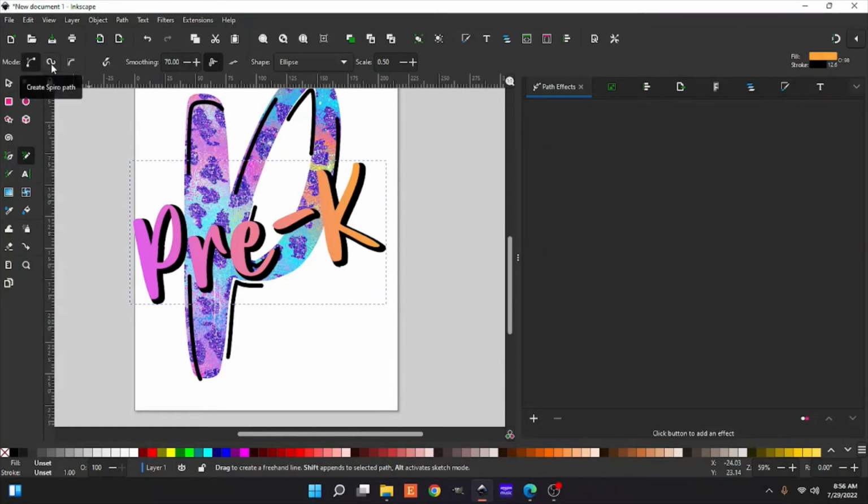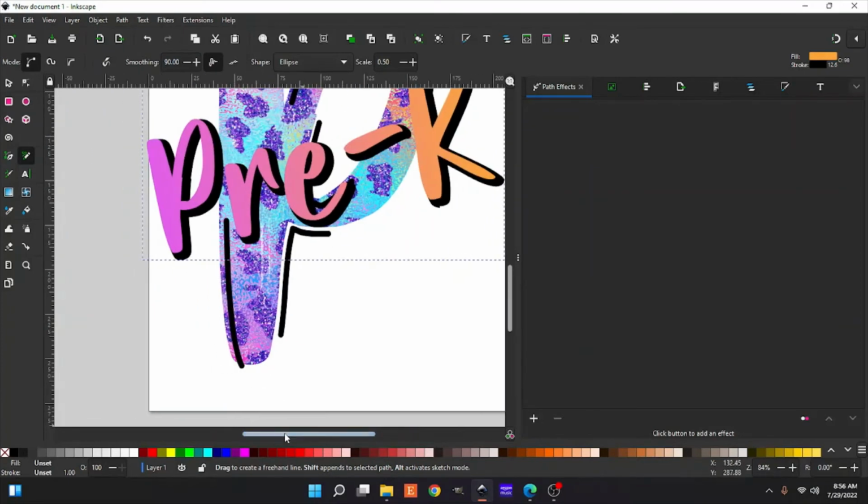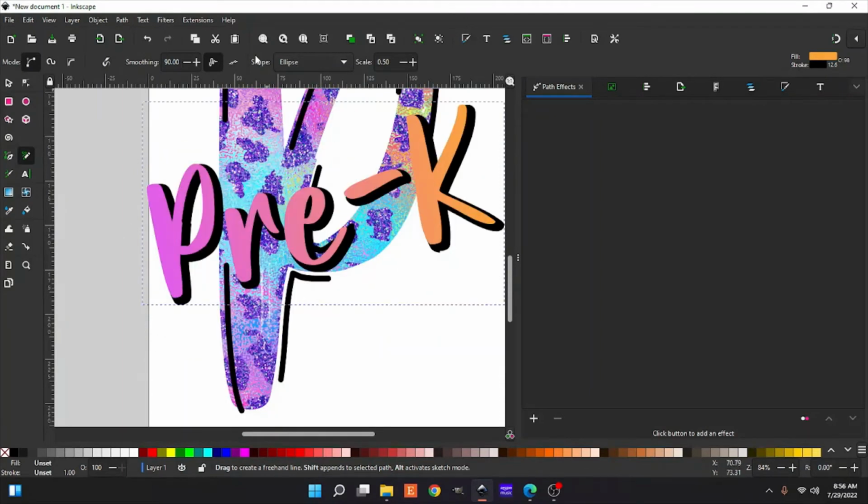We need to have it on Create Spiral Path, I believe. No, actually, I think that's wrong. I think we're going to leave it on here. Sometimes I get confused with which ones I like the best, but leave it on Create Regular Bezier Path. And smoothing, I want to say I like it to be up to 90 for this, but we'll see. Inkscape's all about just playing around until you get it right. I mean, you're not going to break anything, so just play around with it.